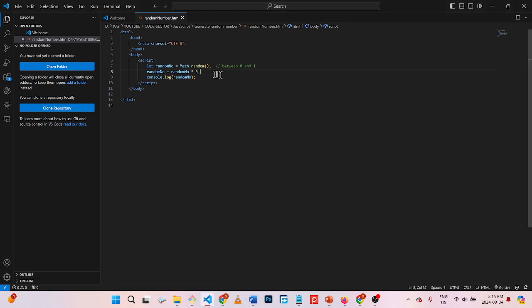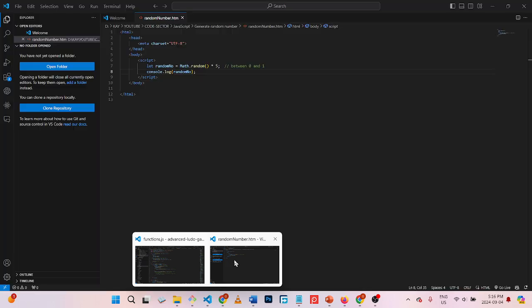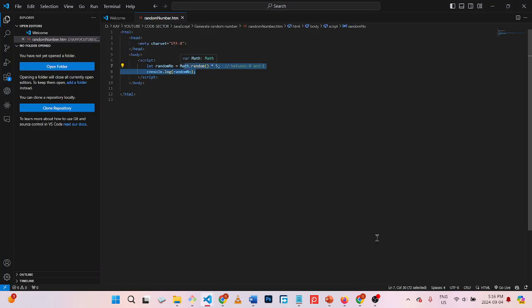So we can easily make it a one-liner. Instead of this, we can say Math.random times 5. Then we can close that, then save. And we will still generate random numbers between 0 and 5. So that's how it works. Thank you.